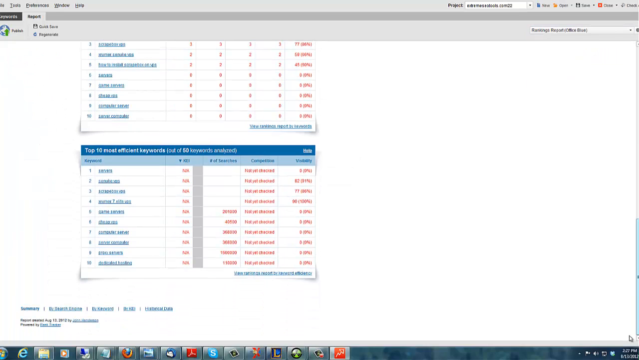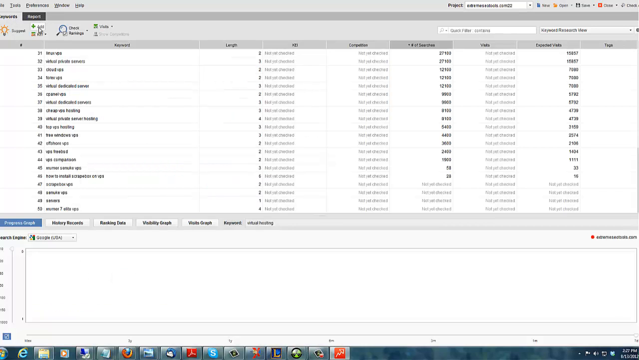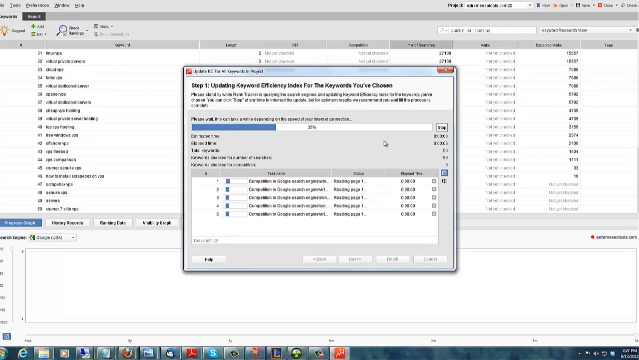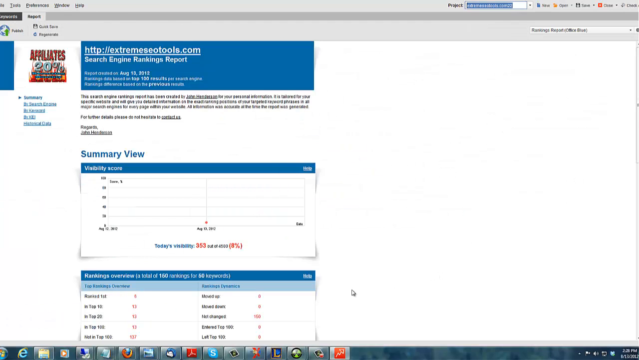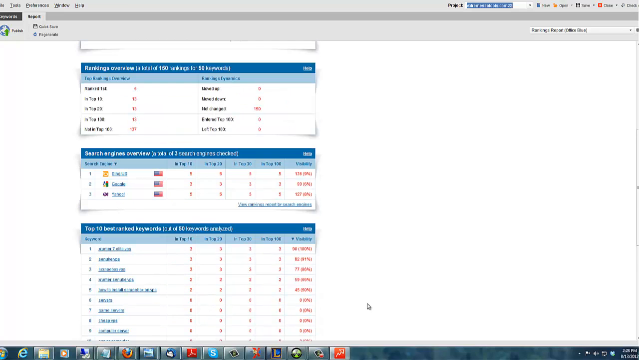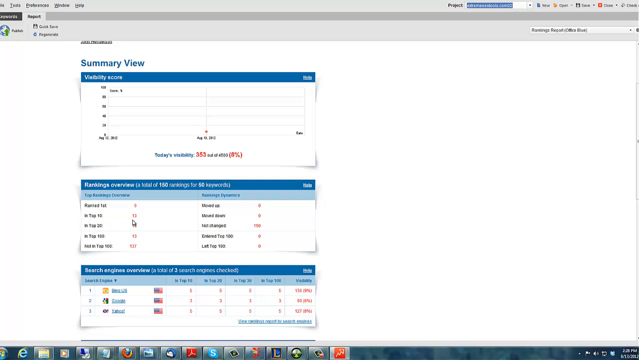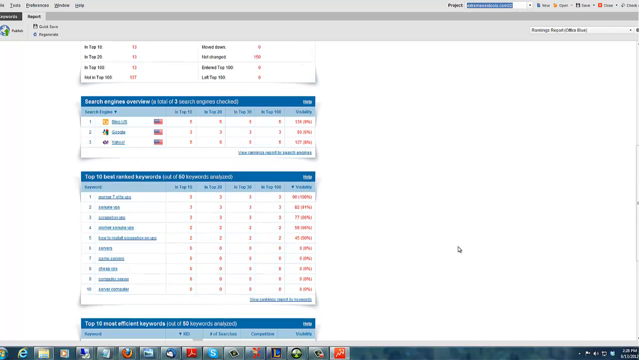Okay, let's go down here. The top 10 most efficient keywords. And once you run all your checks, your KEI check, which I didn't do, it'll give you an accurate report on which of the keywords are the best ones to go for. Now that top 10 list, usually once I go for that, I'll start seeing some really good traffic after a couple days. And every time that you check it, it'll tell you which ones have moved up and how many have moved down, which ones are in the top 10, which ones are #1 position, and it's pretty accurate.